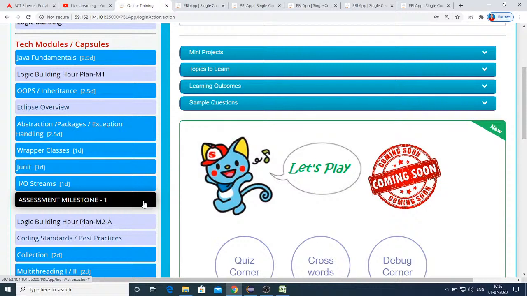and then we will be discussing the coding standards or best practices. After IO streams, anyway, the assessment milestone has to be done by you, and the logic building M2A also has to be carried out by you. So I'll discuss the coding standards or best practices very quickly, and if time permits, we will get introduced to collections. So this is today's agenda.